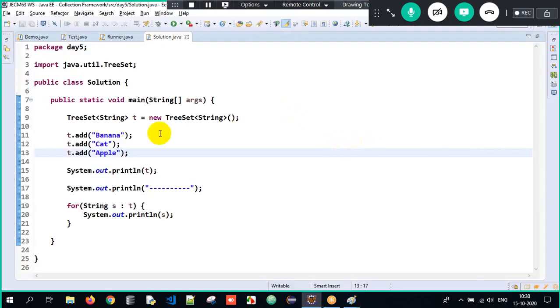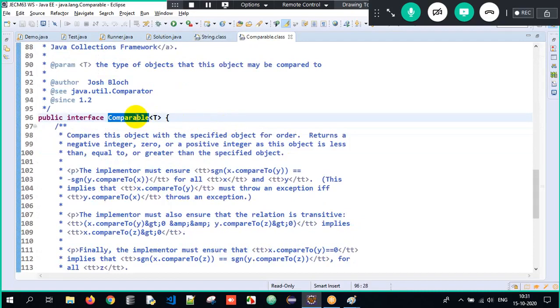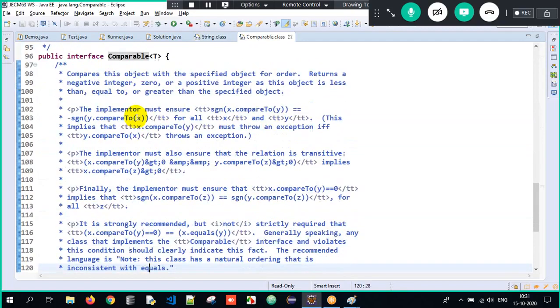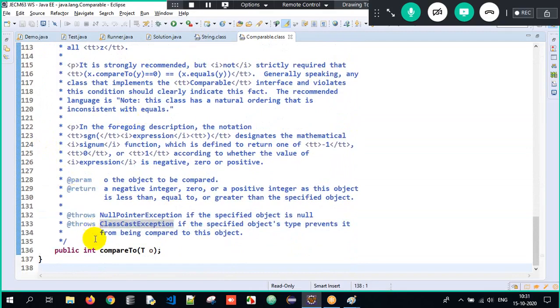See here. If I just write String, press control, hover on the class here, click on it. See here, String is a predefined class. Can you see? It is implementing an interface called Comparable. Inside that Comparable, if you want to check, press control, hover on the interface, click on it. See, Comparable is the interface, and it has one abstract method. What is that abstract method? compareTo. It is returning an integer.